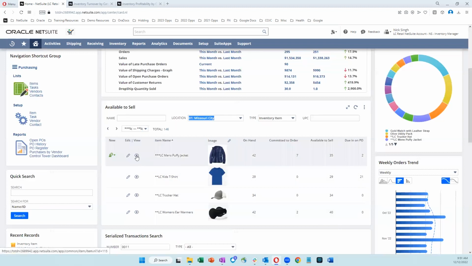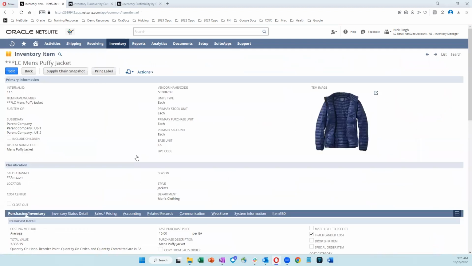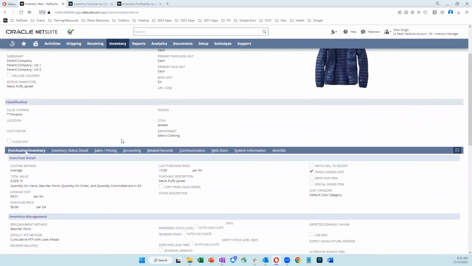Now, if we need more detailed information on any of these items, we can go ahead and drill into the item master record here. So I'm just going to click on this little eyeball icon here to drill into the item master for this puffy jacket. So I can see all of my standard information up top here, including the units of measure, how I want to purchase stock and sell this item, the classification of the item.